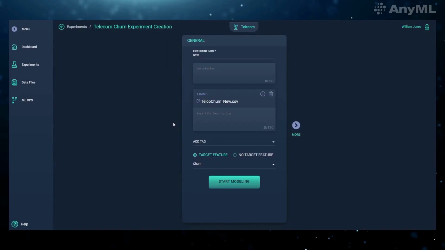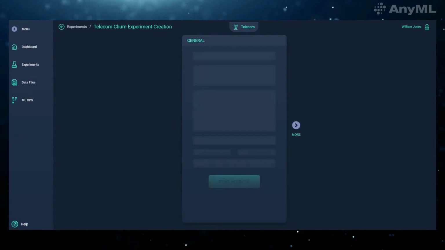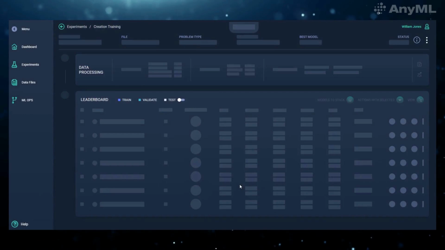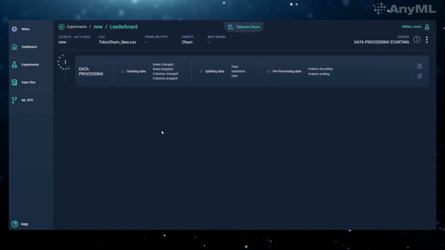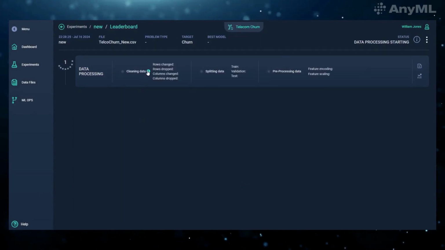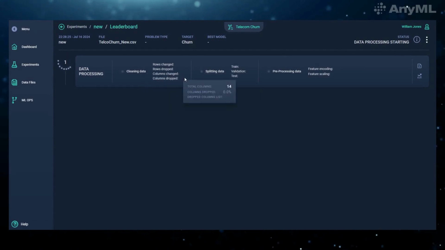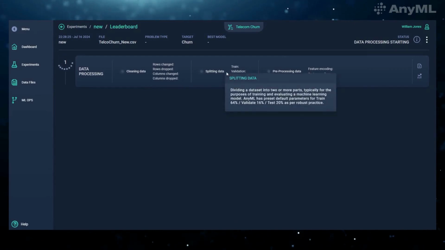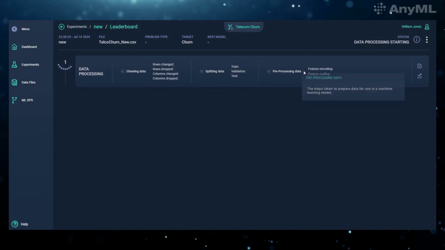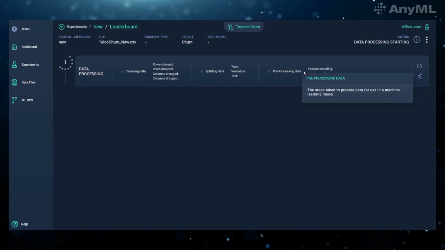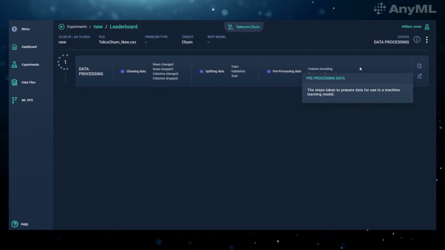Let's start model building by clicking on the Start Modeling button. The first step in model creation is data processing. AnyML automatically handles data cleaning by using over 30 best-in-class data cleaning practices, such as missing value imputation and outlier elimination. You can see the tool analyzing the dataset and generating insightful statistics and logs in real time. This ensures that your data is in the best shape for model training.